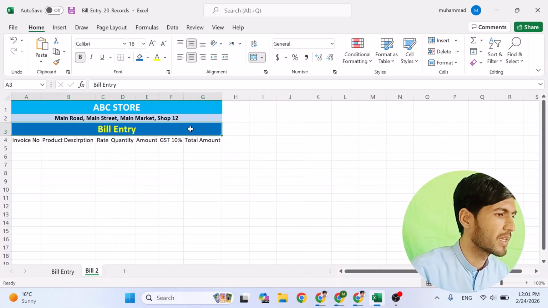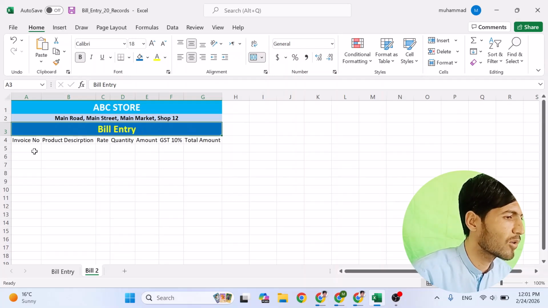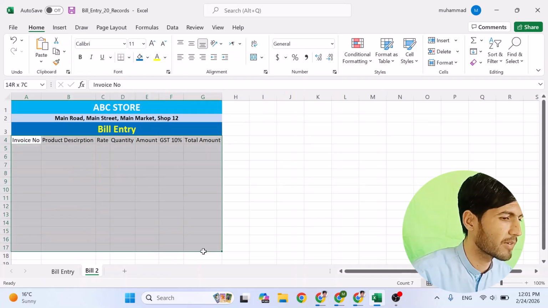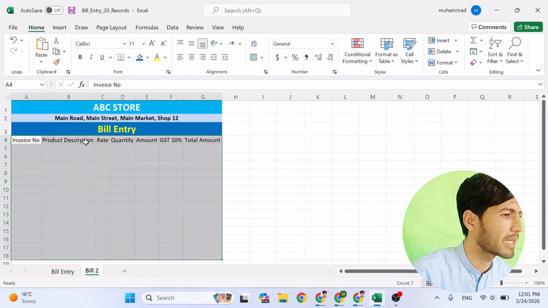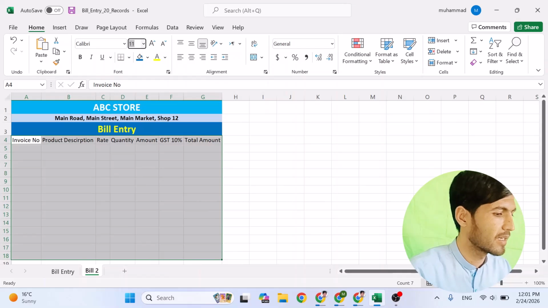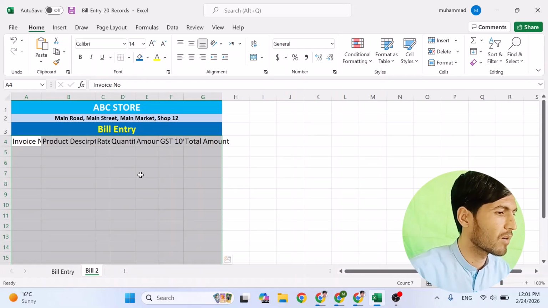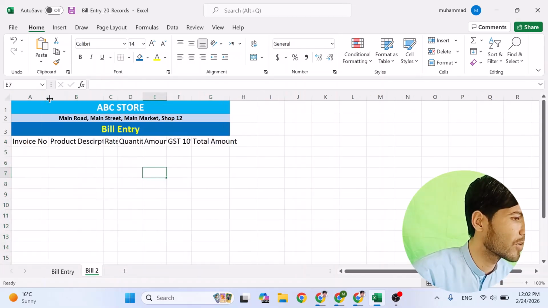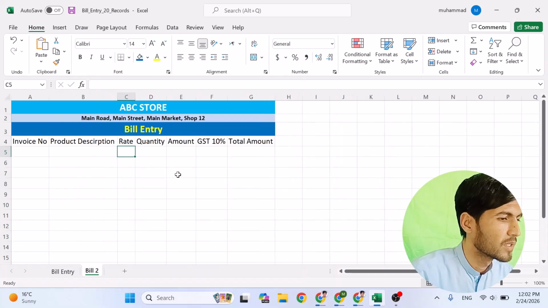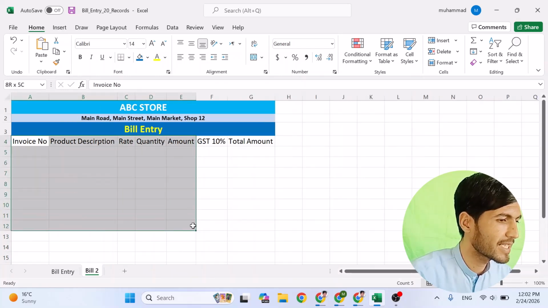So that's it. After writing this, now down from this let's first select this area, for example, and we will apply the text size 14. For all this area the text size will be 14. So after that, now we will convert this data to a table.